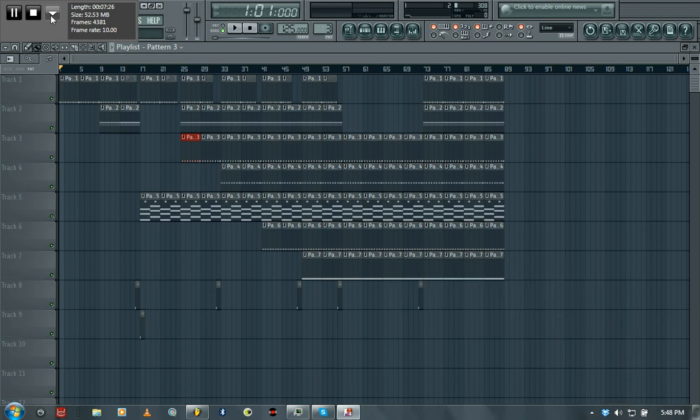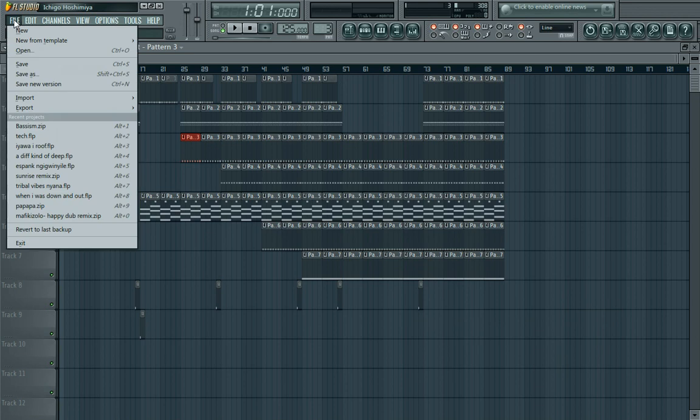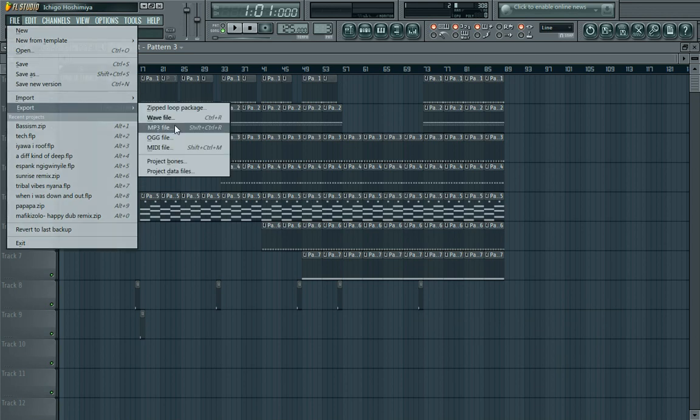So if you want to export the track, you've done the track and now you want to export the track. To do that, you just simply make sure that this is on song first. Once it's on song and you're certain it's on song, then you just come to file, click on file, you say export mp3 file.